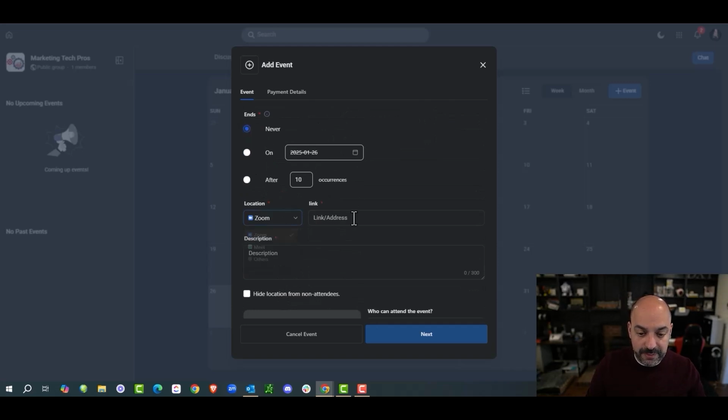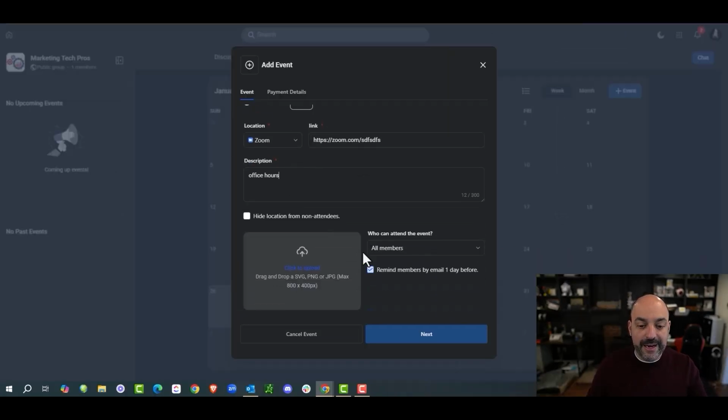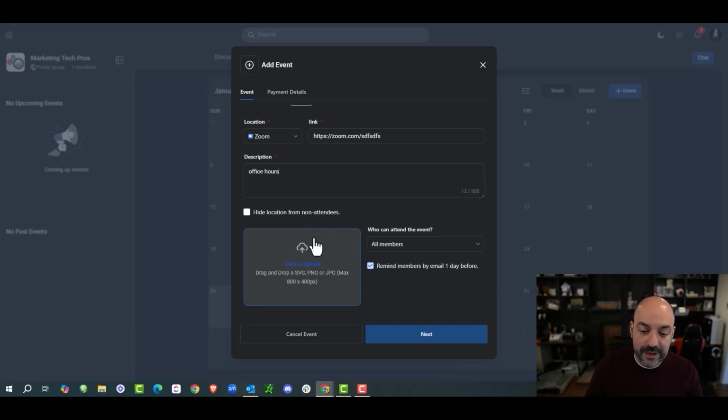And the location is going to be like a Zoom address. And then I'll provide the Zoom link right here. It'll be something like zoom.com with a bunch of numbers on it, whatever it is, right? And I would have a little description, office hours. All right. And then hide location from non-attendees, that just means people that are not in your group, you don't want to see it, which again, they really shouldn't see it. But again, I want everybody to see it so everybody can attend it.